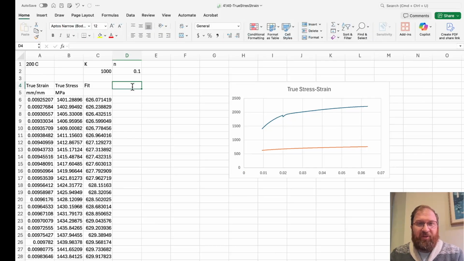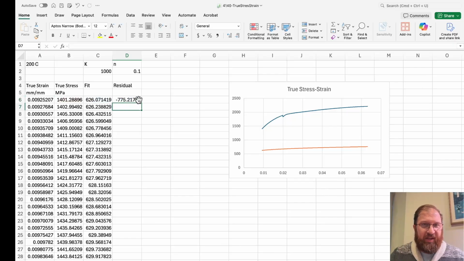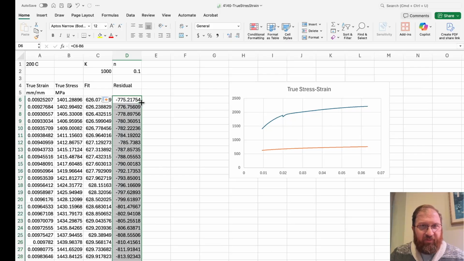So let's add a couple things here that we're going to use. The first one is what I call residual. This is the fitting term, which is the fit data, so basically the orange curve minus the real data. That's all it is. It's basically a delta or a difference. And you can see here that the residual, the difference, is pretty large, 775. So it's pretty far off.